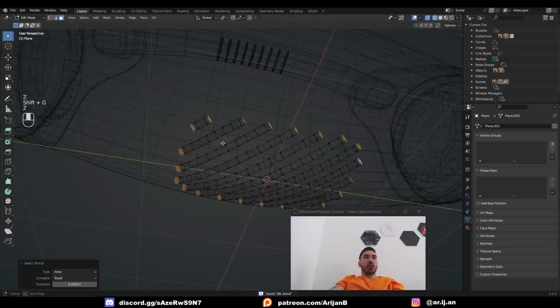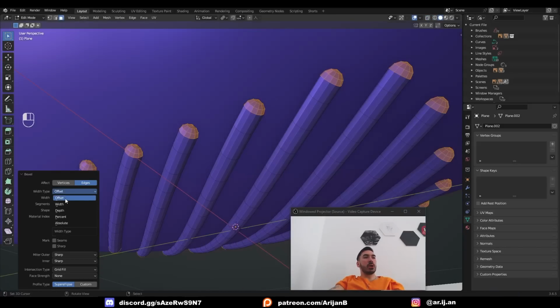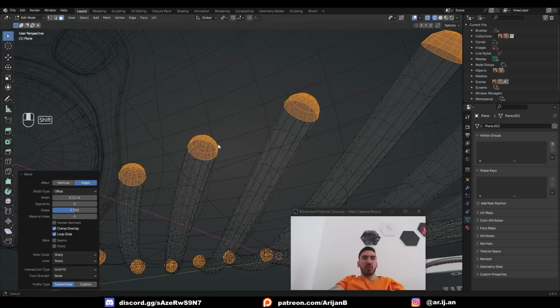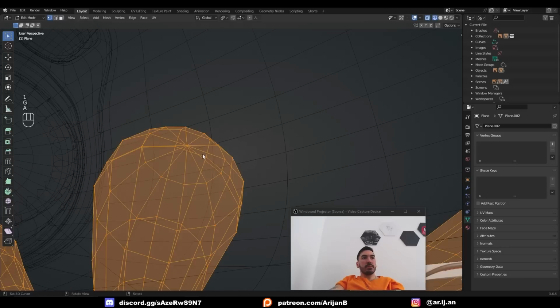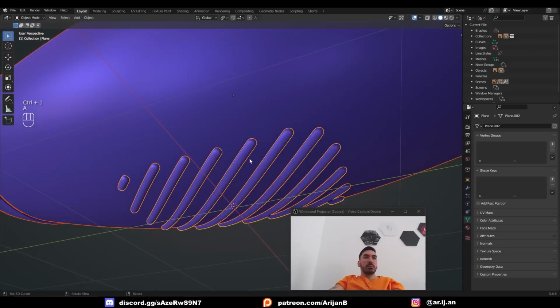Now again, we're going to select all the end faces, and with Ctrl B, we're going to bevel them. Make sure you set the width type back to offset, which is the default. We got our clamp overlap activated to prevent anything from overlapping. And this way, they're going to meet in the middle. So we can just select everything, merge by distance, and look how cool that looks. If you want to, you can add a subdivision surface modifier, but you don't have to do that.